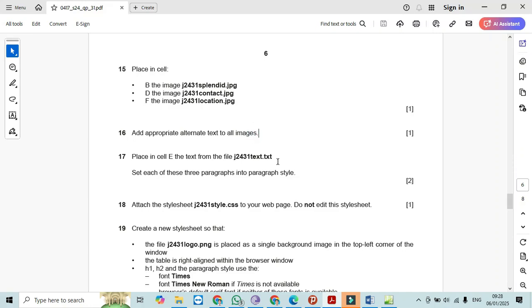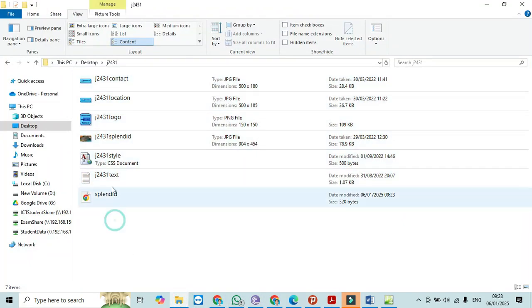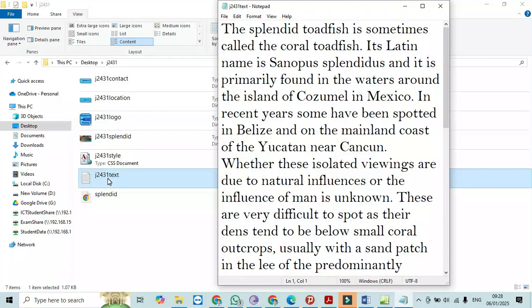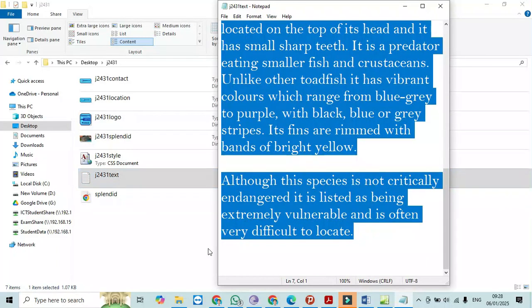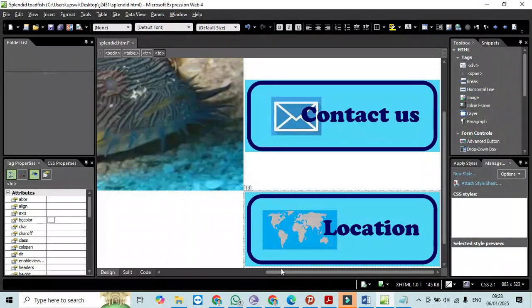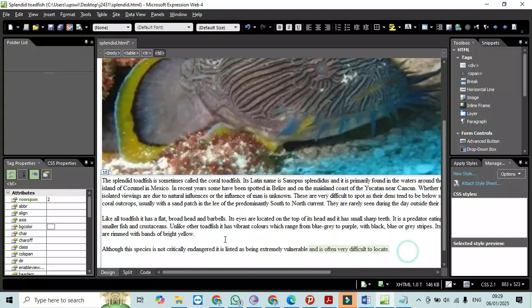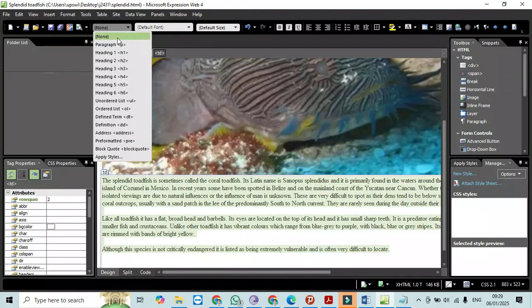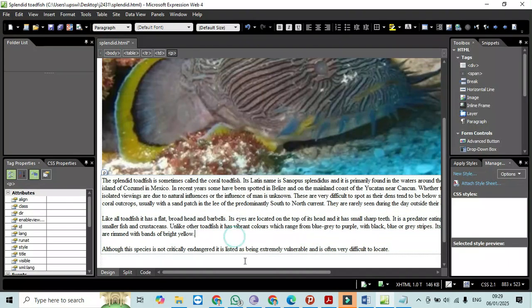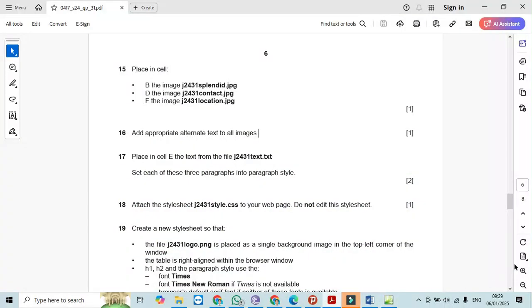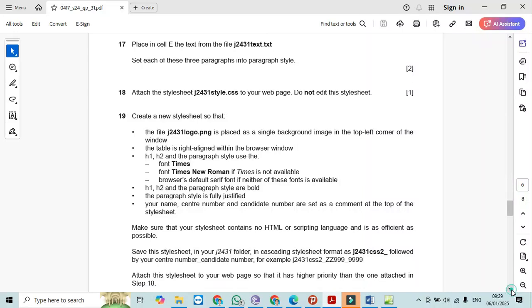Place in cell E the text from the file J2431 text as a paragraph style. So we need to open this file, copy all the text, and paste it into cell E, and this all should be paragraph style. This is done. Close this one now and let's follow the next stage and next step: attach the style sheet to your web page.